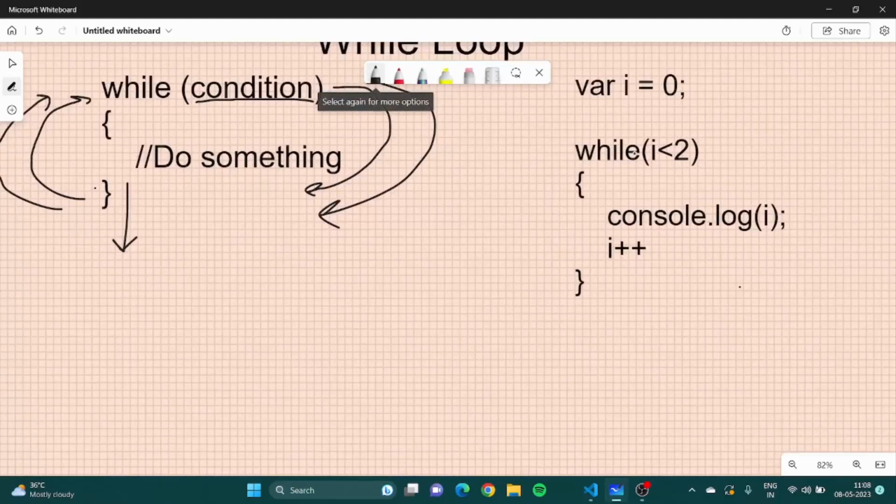Okay, works. Now we'll go through this one by one. So first of all, I is 0. We come inside the loop. We'll see, is I less than 2? 0 is less than 2. Obviously 0 is less than 2. I'll go inside this loop. What would happen? If this is my output window, I would print 0 here. console.log I, which is 0, and 0 is printed.